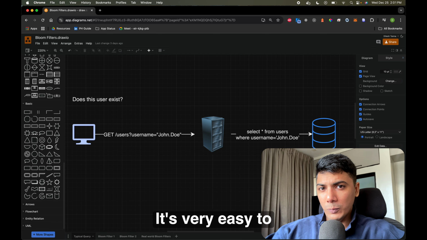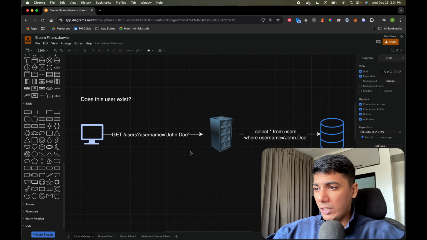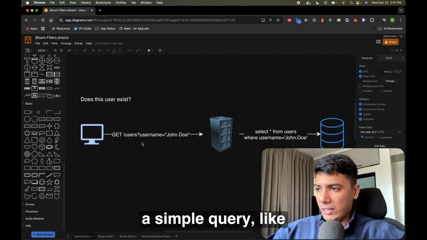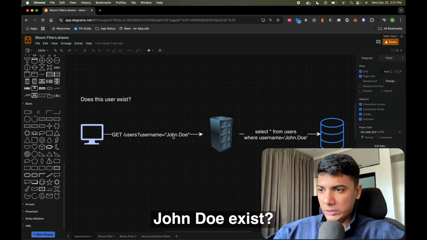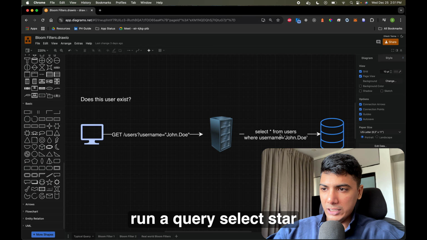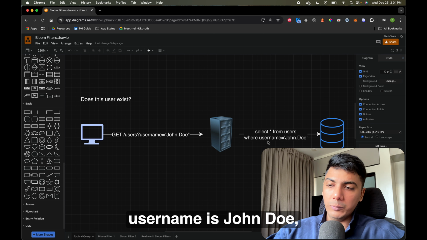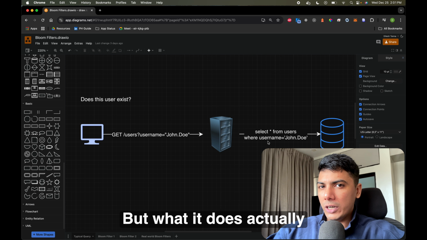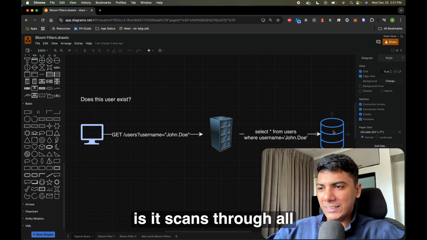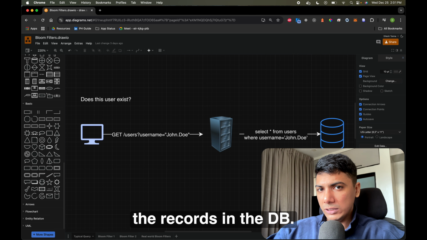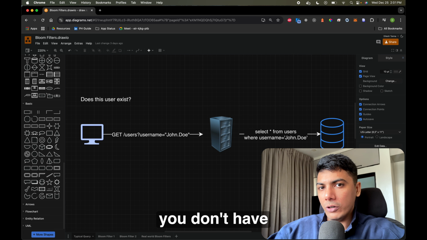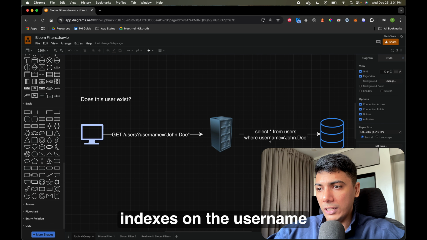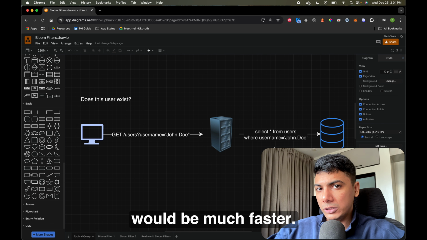It's very easy to build that feature if you think about it. Let's take a look. So typically, a simple query like, does this username John Doe exist? And you would just run a query select star from users where username is John Doe, whatever, right? Now this seems very simple, but what it actually does is scan through all the records in the DB. Now I'm assuming you don't have indexes right now, but hopefully you would have the right kind of indexes on the username column, and this would be much faster.